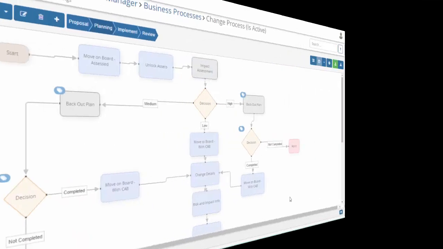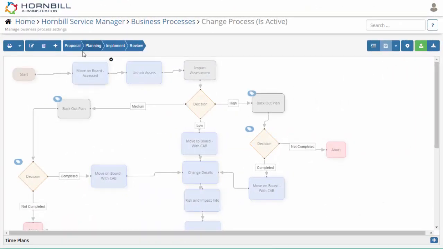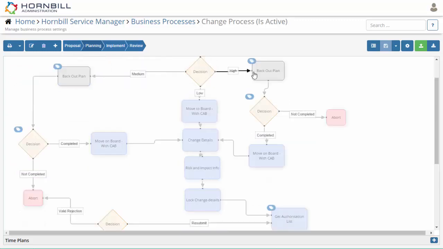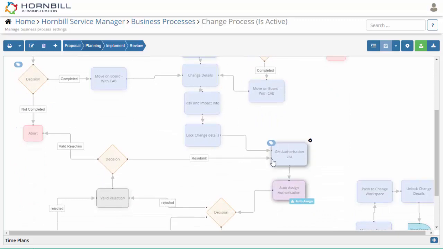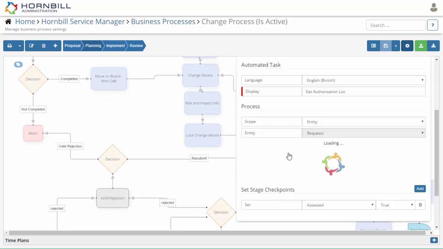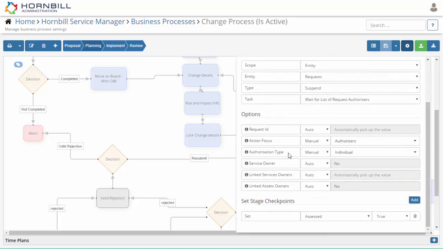Now we're just going to switch over to administration where we can have a look at the BPM and how this is configured. So looking at the planning stage, we're going to move through and we see our backup plan that we completed. And as we follow through, we get to our authorization node. By double-clicking this node, we can go to the properties and options. We see here the authorization type where we have individuals selected and the two other options for majority and unanimous.